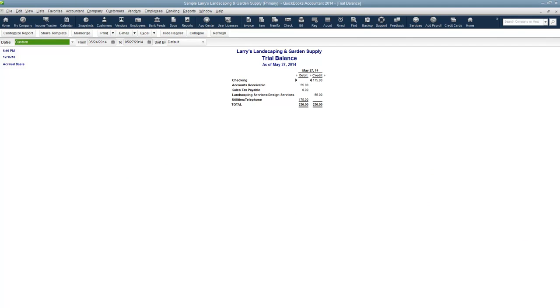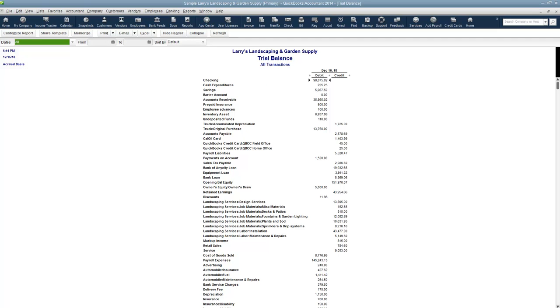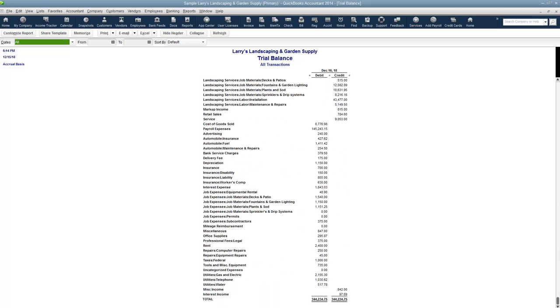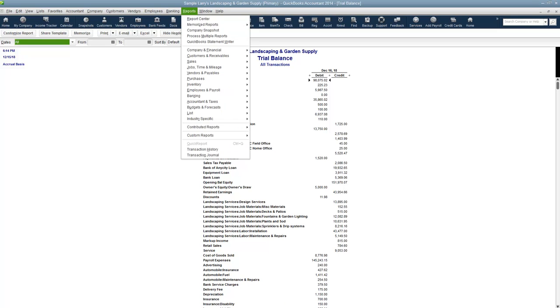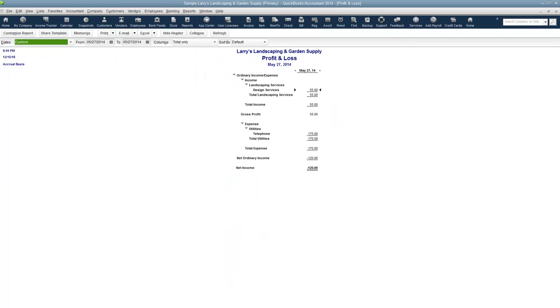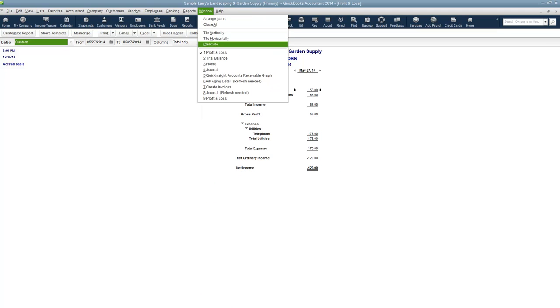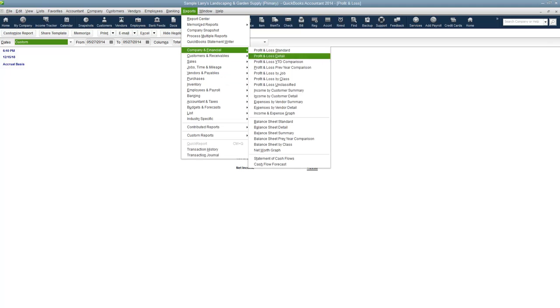So for instance, here's the trial balance. And if I do all, here's all the transactions that are in this file. Or I can change it to a specific date. But then everything flows from the trial balance to the financial statements, profit and loss, and the balance sheet. And as you go on this semester, you'll learn exactly how to pull all these reports and how to change the dates and all of that.